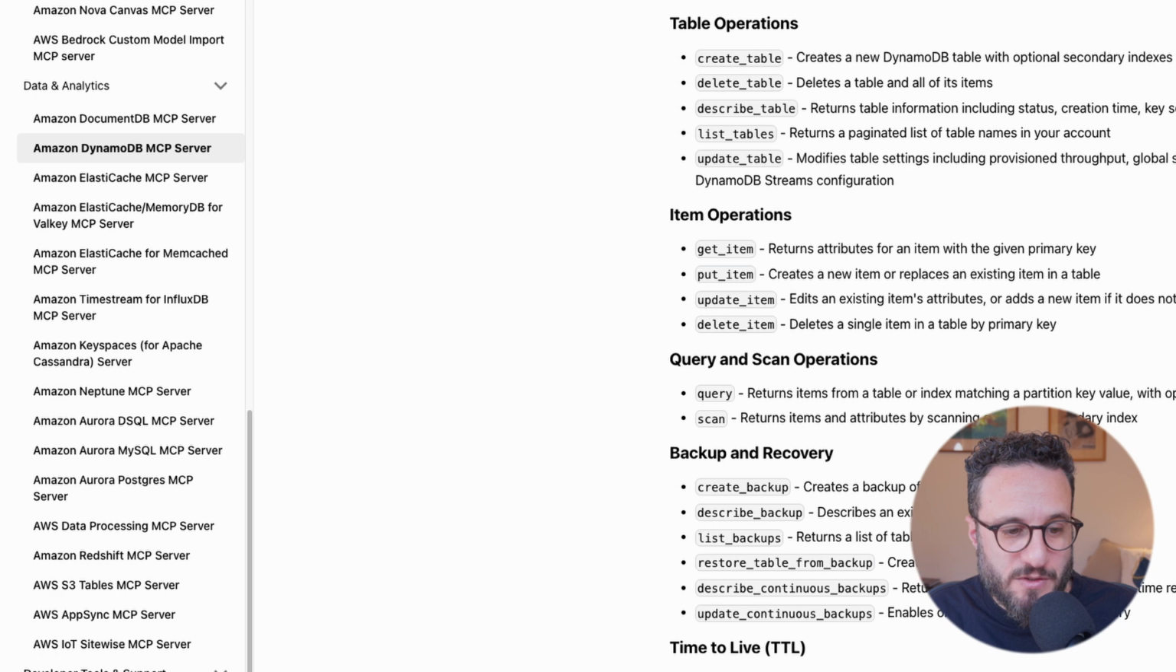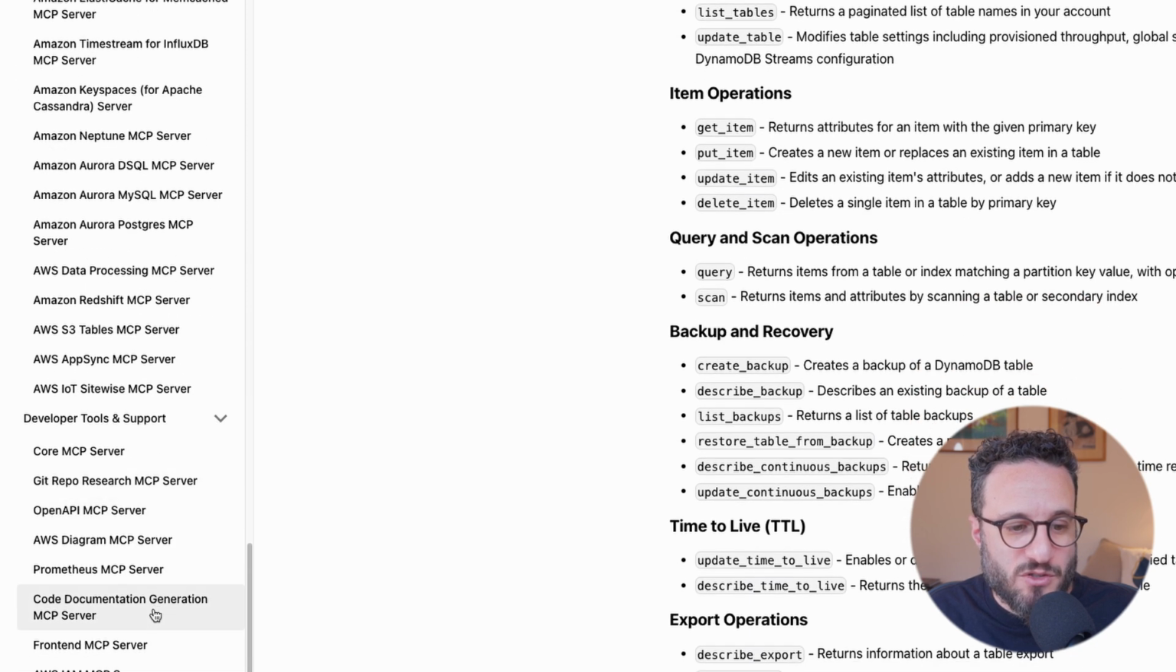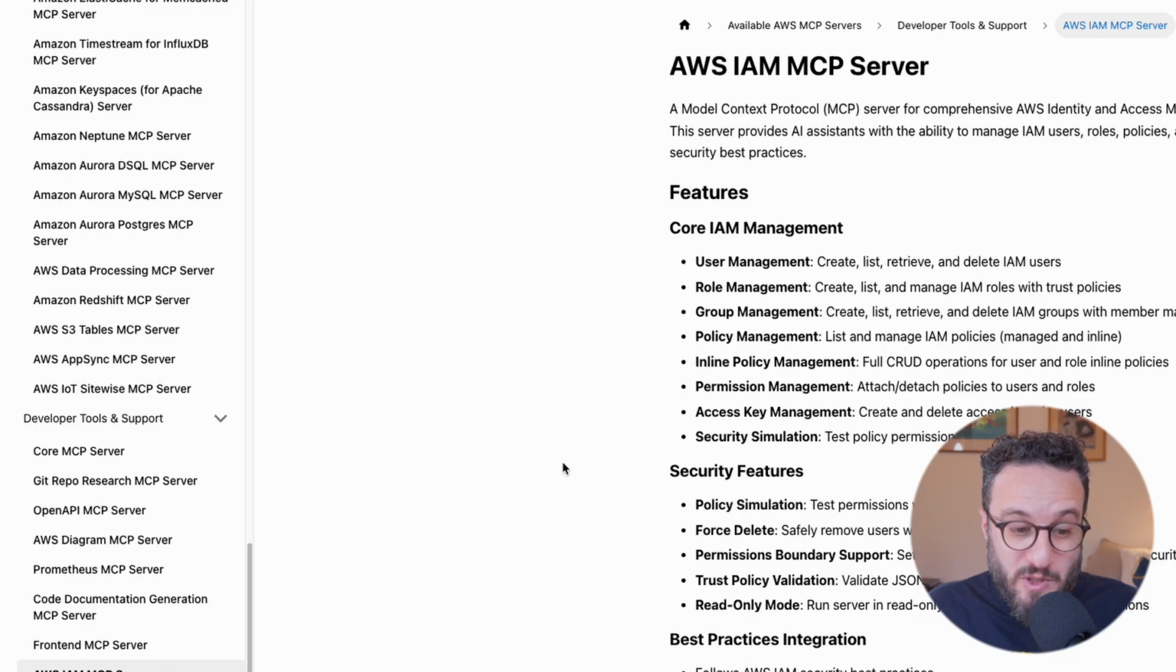Developer tools, you have... look at that. You have so many tools that you can use. I've only used a couple of them. Oh, and AWS IAM MCP. That could be super, super helpful. I hate IAM. I hate it. I hate it. This could be a game changer.